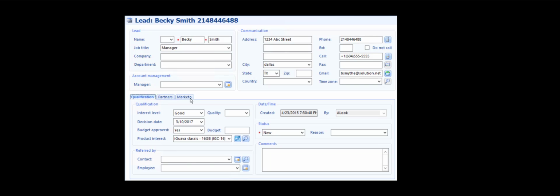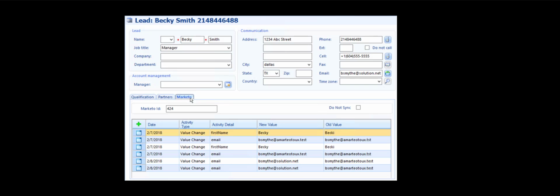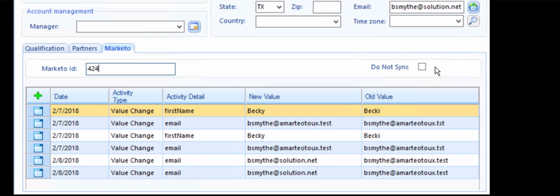Now let's review the connector in action. Within the Leads and Contact forms, we've added our Marketo tab. This will show you the Marketo ID. We've also added a Do Not Sync flag that disables a user from synchronizing either from a lead or a contact. We are also displaying all activity that takes place within the contact and the lead.